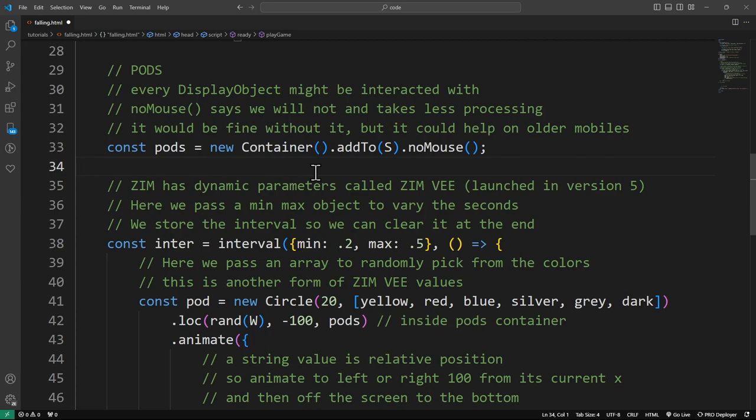Here, when we're dealing with display objects, that's things that can be seen, we usually put them in containers and then just loop through the container. See the difference? Okay, good. So we've got this container. By default, that will be added to the stage.